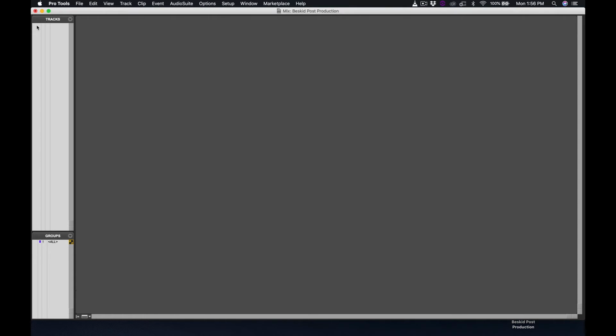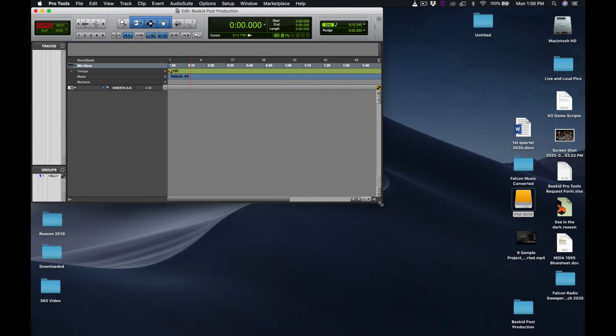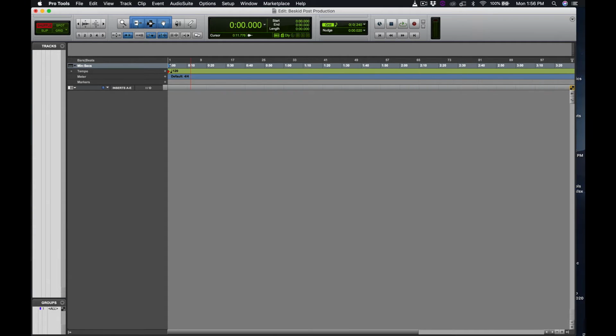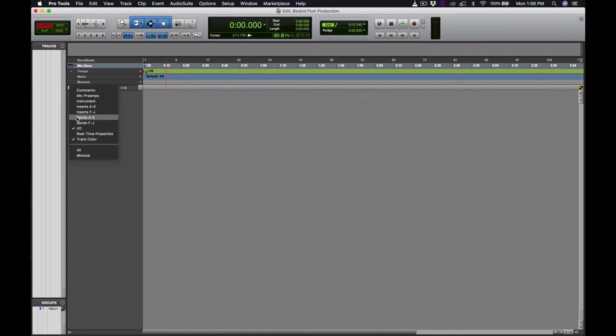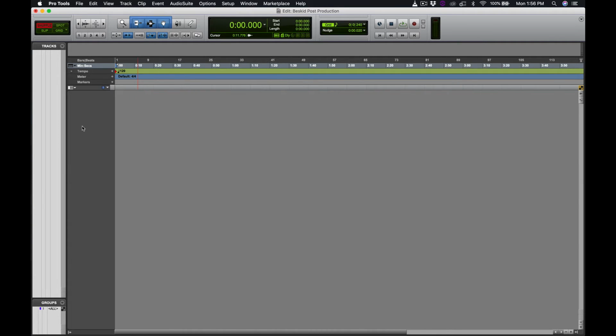And really, I'm only concerned with the edit window at this point. So I'm going to maximize that view. And I'm going to maybe remove some of the things that I don't necessarily need from this area. As of right now, I'm not working with inserts and I/O and stuff like that, so I might just get rid of those things for the time being. I just want to see track color.